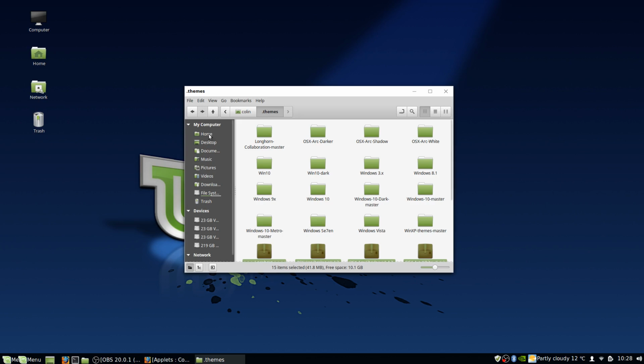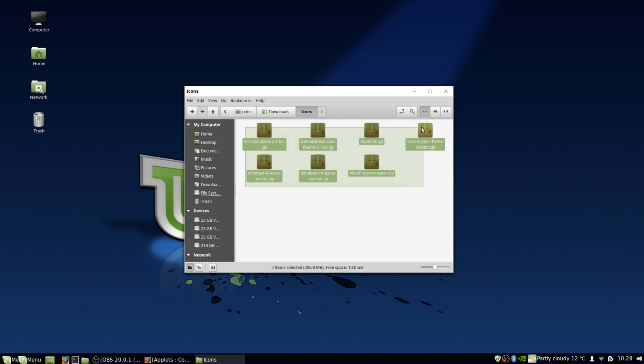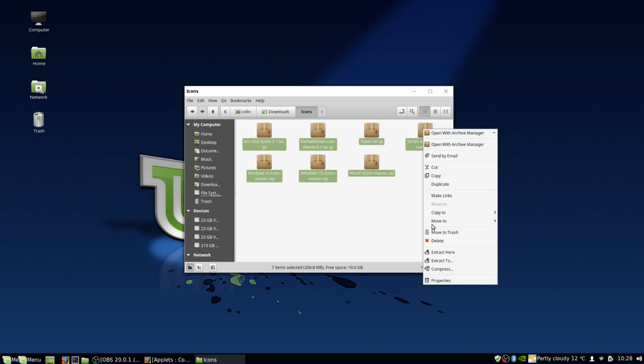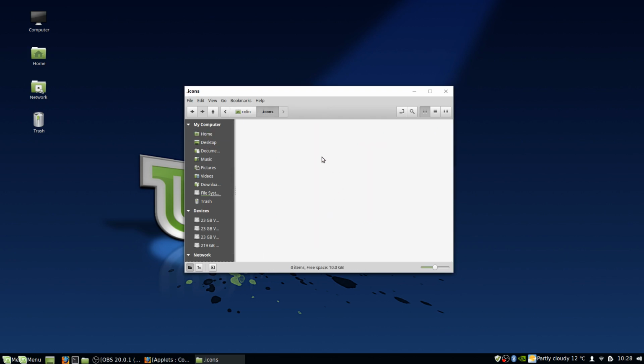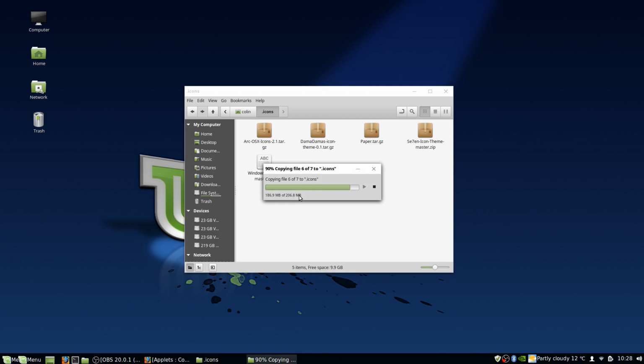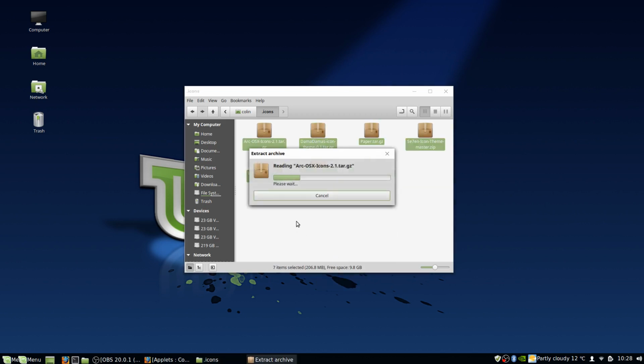Then if we go back to our icons, I've got some icon sets here. Copy those into the icons folder, paste. And the same thing once they're all highlighted, while they're all highlighted, extract here.